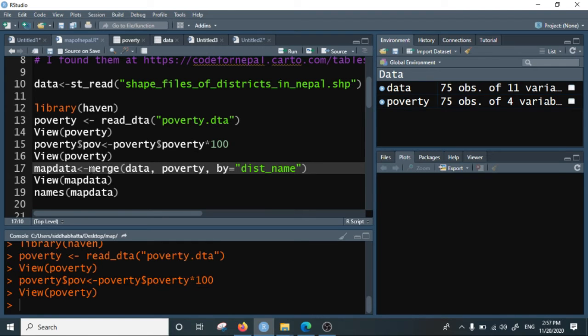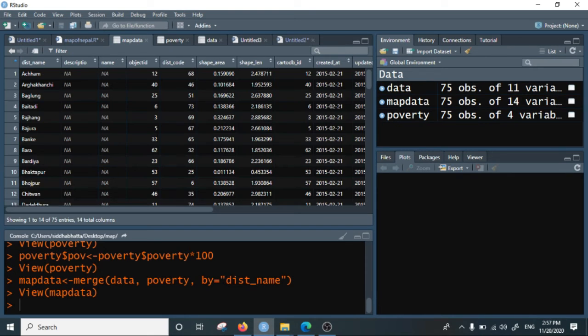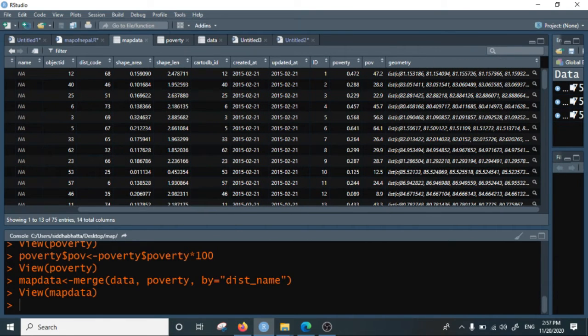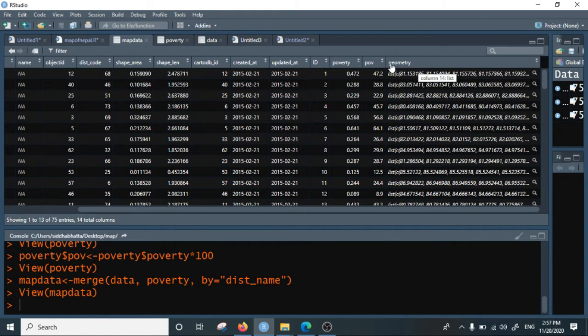So if I run this command, and if we look at the map data, which is a combined version of both the files, we can see that now the map data file has information about geometrical shapes of the districts as well as the poverty rate in percentage terms. So we will use both this information to produce our map as well as to visualize poverty in the map.